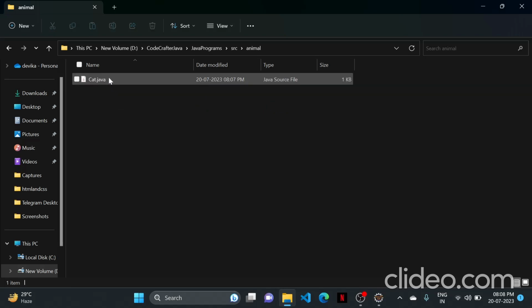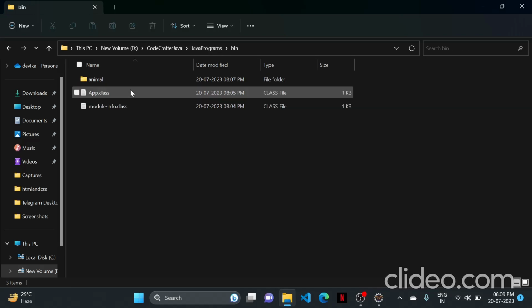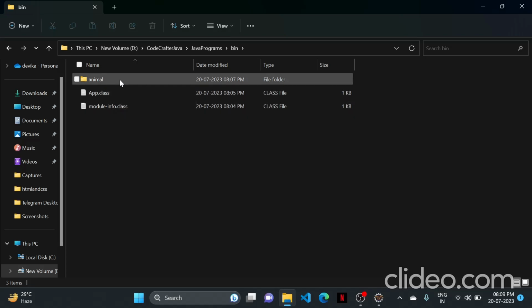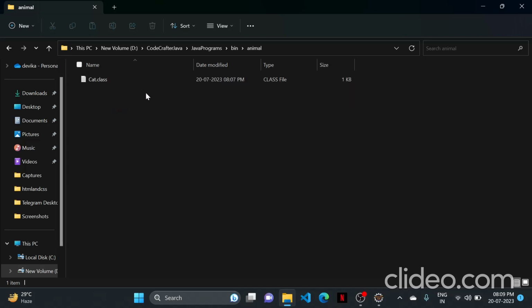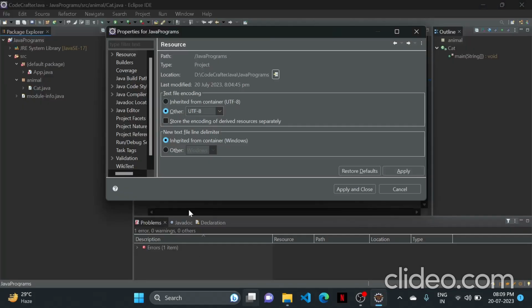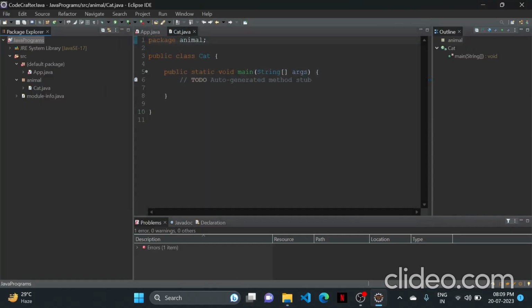Inside the animal package, we have the other Java file known as cat.java. So let's go to the bin folder. As I said, the bin folder is where you have the generated class files, and you can see you have the app.class, and inside the animal you have the cat.class. Yeah, so let's get back to it. We can just close this.